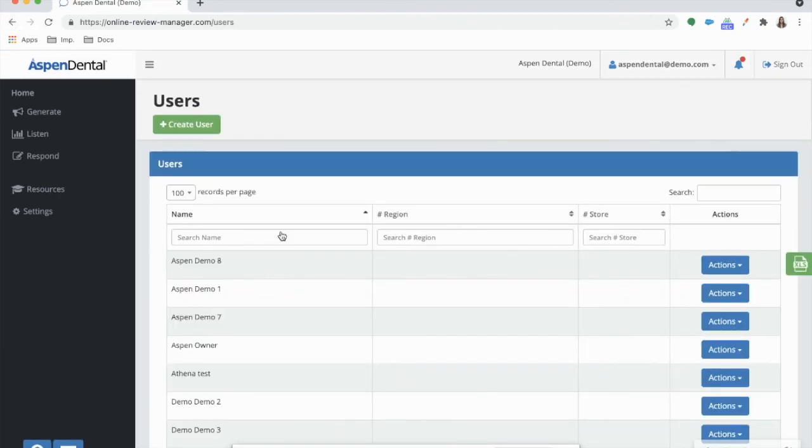The user section is where you can view and edit all of your existing users. You can delete a user by clicking Actions, Delete. You can also add a new user by clicking this green Add User button.